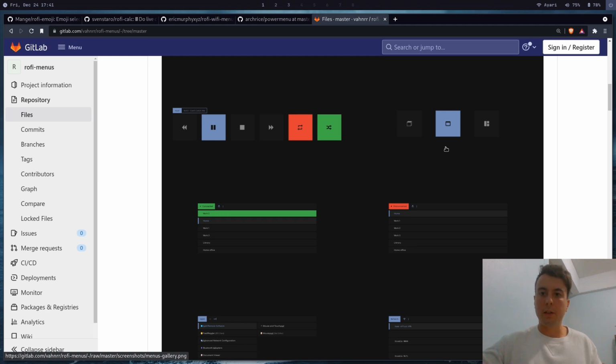So if you really want to rice your system and make it look really nice, I don't care that much about aesthetics, to be honest, but you could totally do something like this if you want to. I think it looks very nice.